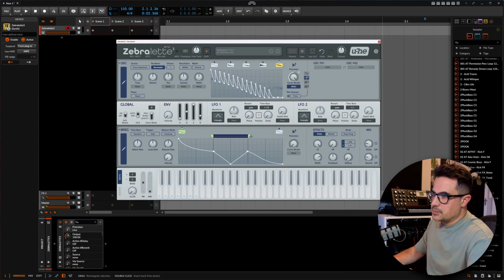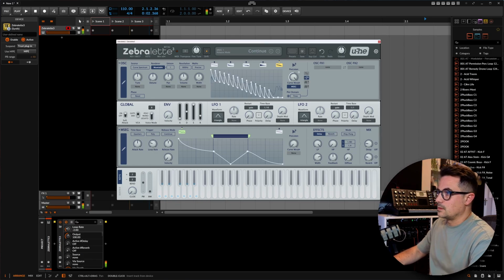Now you can adjust the loop times here. You can also globally adjust the loop times for all of the points in the MSEG as well. Okay, we'll do something like that. Okay, let's adjust it for another point now.